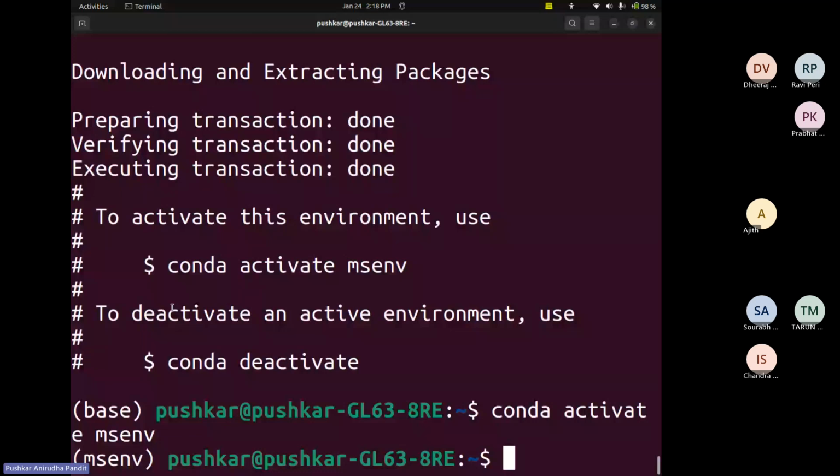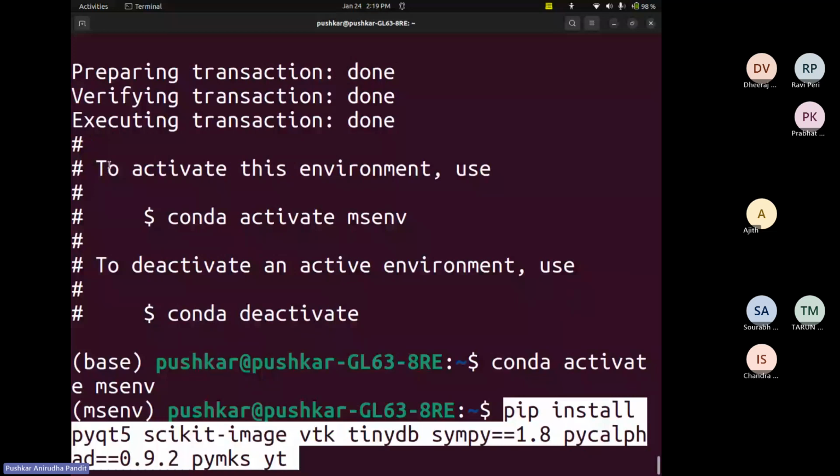So are we all there in the MSENV environment? So can I go ahead with this? Okay, fine. So these are some packages that are to be installed in order to run the GUI. Just copy it from the ICME MicroSim website. That's the easiest, because if you type it, something will go wrong.